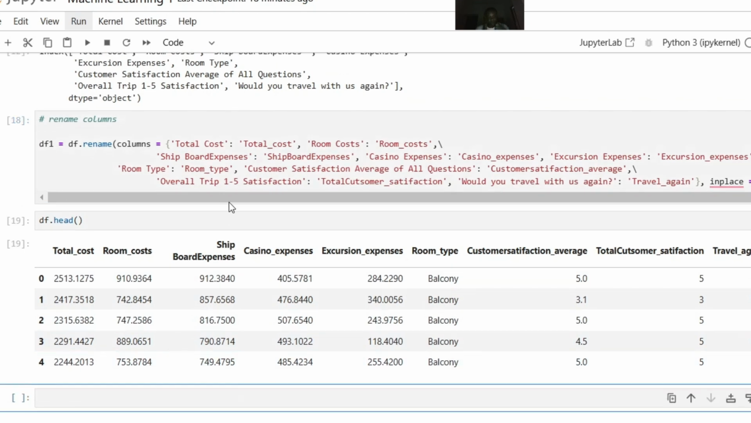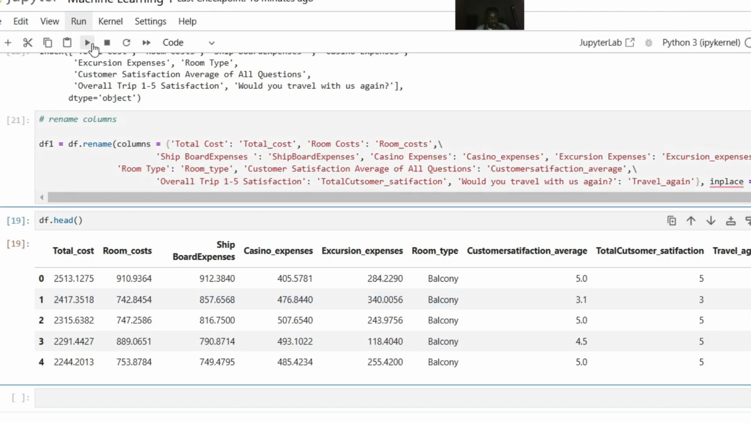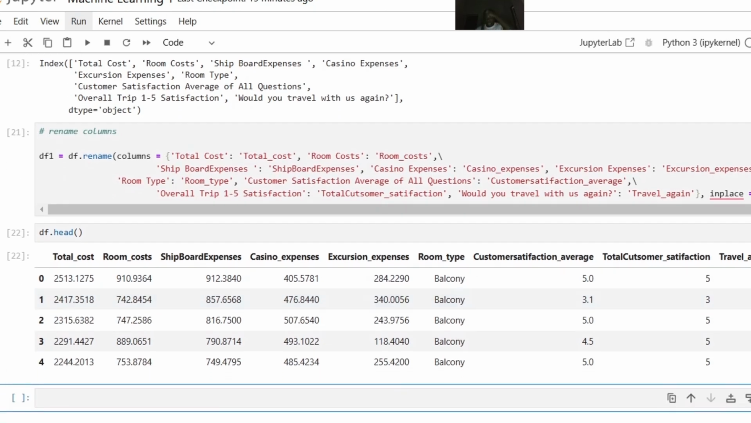So what we have to do, let's just go ahead and delete this. Then up here we can add that white space. Okay, so let's add that white space here. Then let's go ahead and rerun this and run this. Now let's see what we have. So that has been figured out.